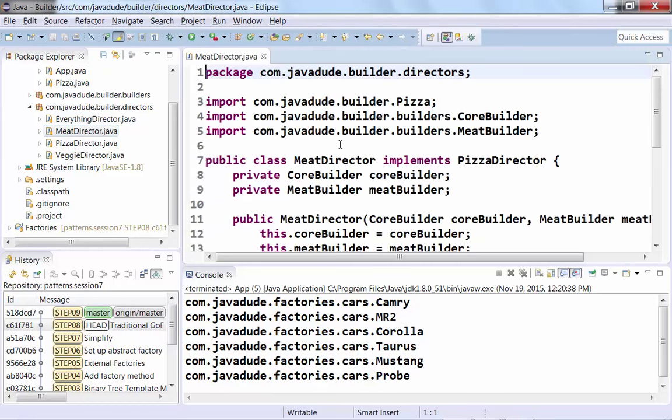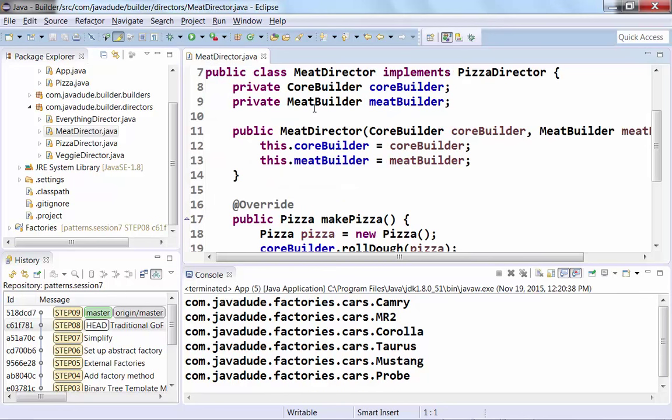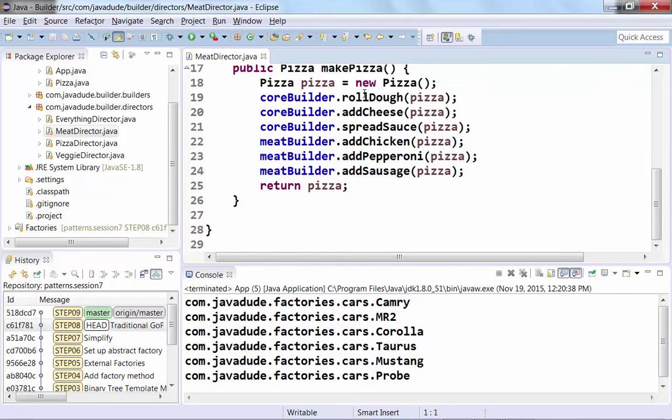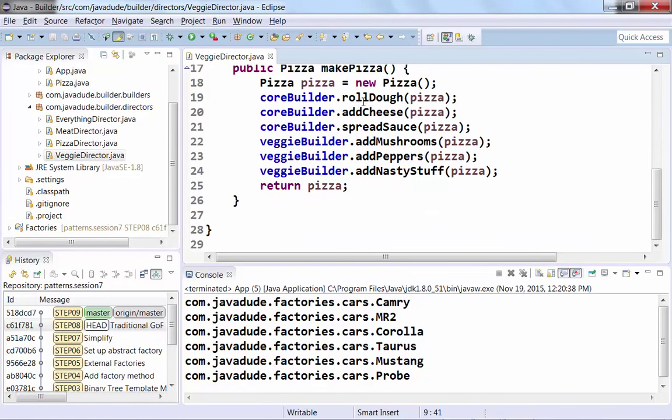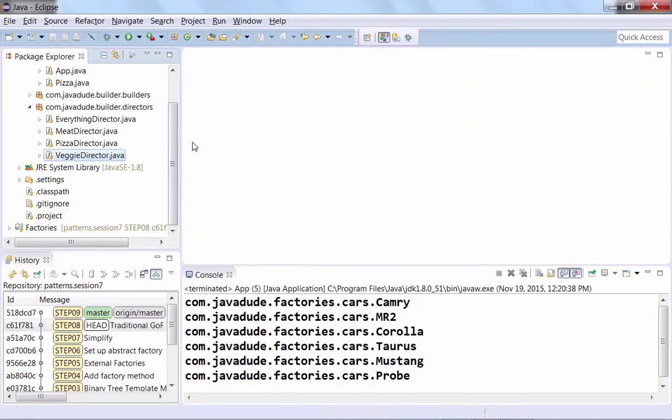Our meat director is a little simpler. He doesn't need a veggie builder because he doesn't believe in vegetables. And he's going to say roll the dough, add the cheese, spread the sauce, add the chicken, add pepperoni, and add sausage. And then our veggie director doesn't need a meat builder because he doesn't have meat on the pizza. He's going to roll the dough, add the cheese, spread the sauce, add the mushrooms, add the peppers, and add nasty stuff.